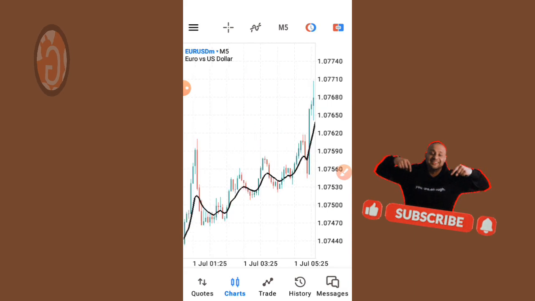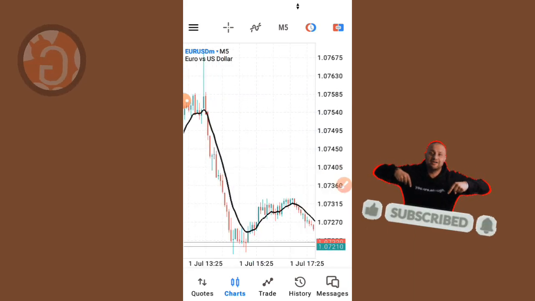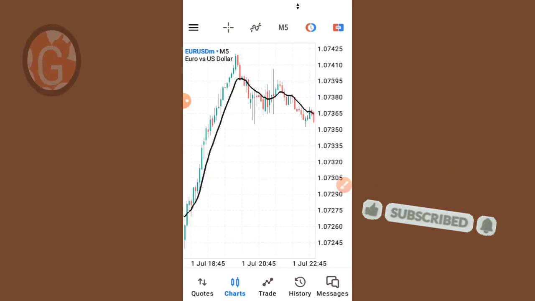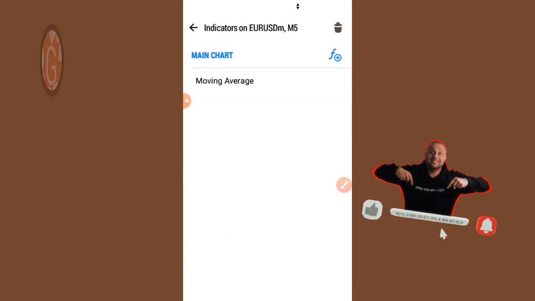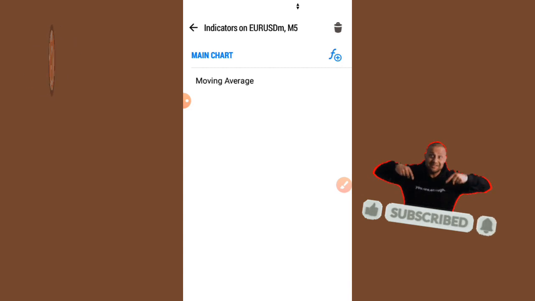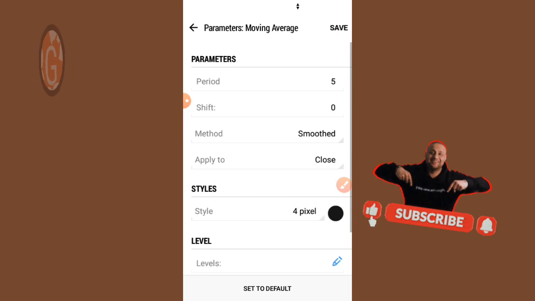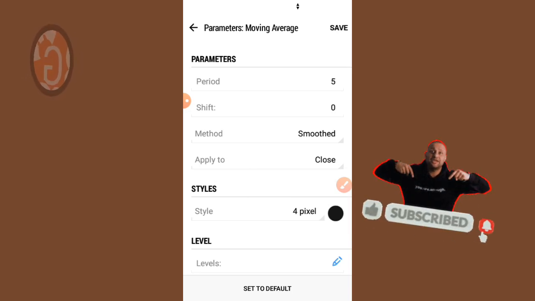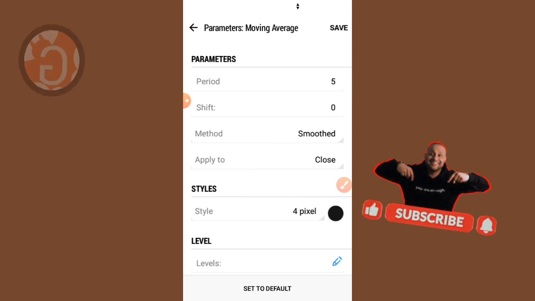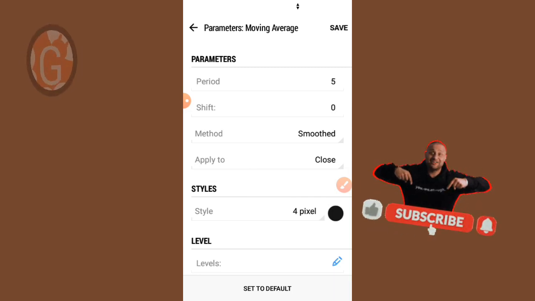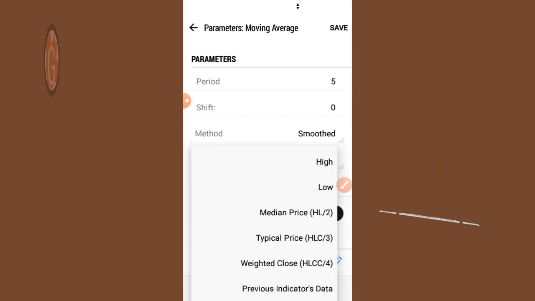Now, the next thing we are going to do is to add another indicator, which is also a moving average, just by clicking on the F sign, it takes us to this page again. Now I click on the F plus key and select my moving average, and the period in this case should still be 5. The shift should be 0. The method should be smooth. The apply to should be previous indicator data.